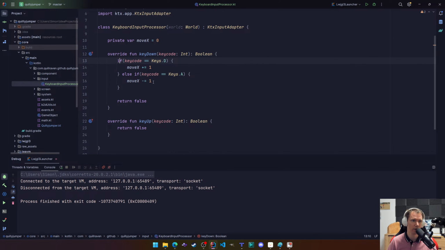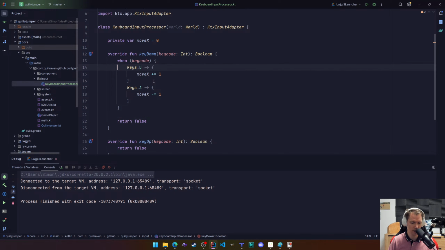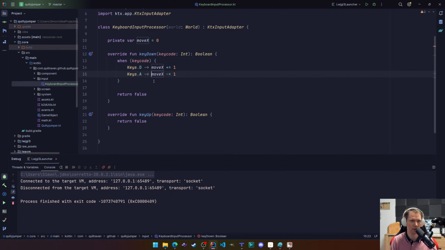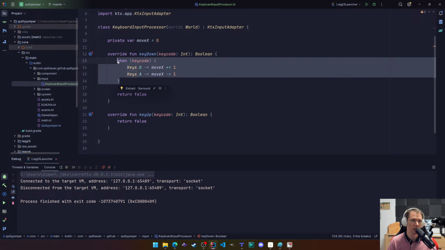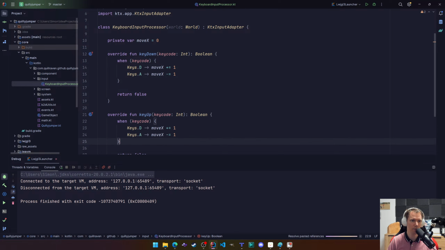Then, I think now I can replace it with a when statement and do something like this to keep it a little bit shorter. And the same when we release the buttons, but it's the other way around. So when we release the D button, we reduce it by 1. And when we release the A button, then we add 1. Let me think that through.